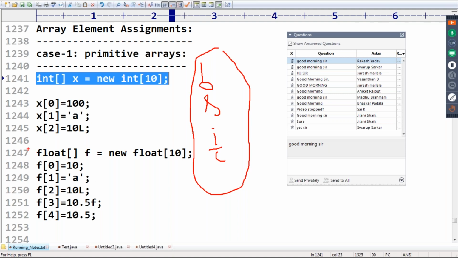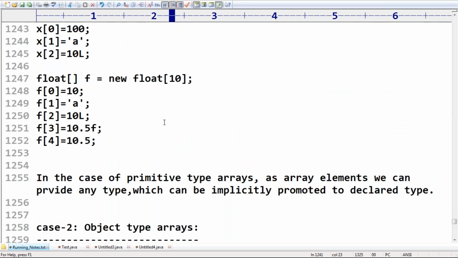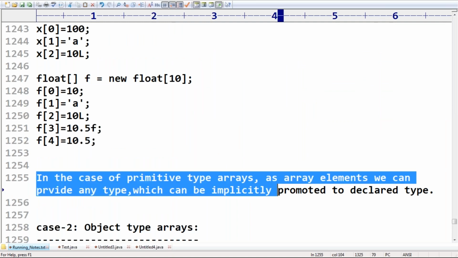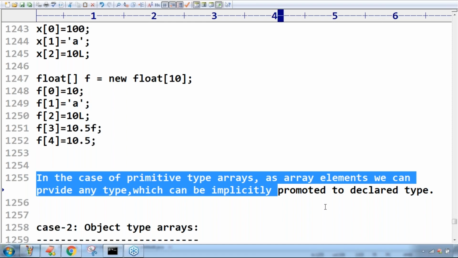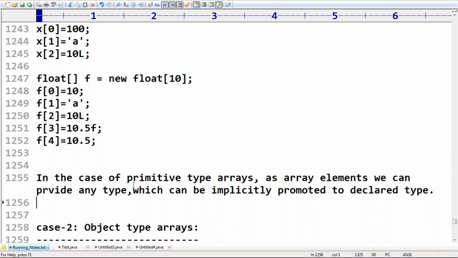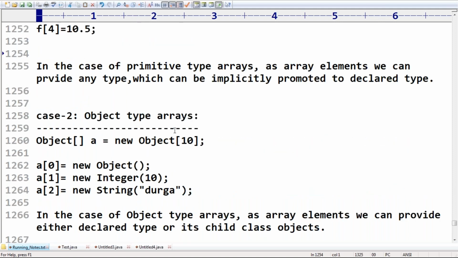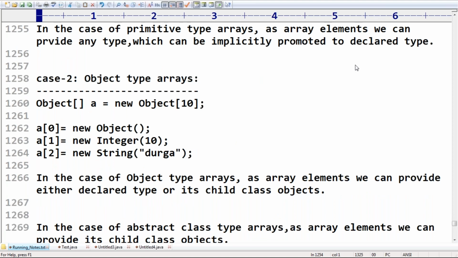If it's a float type, byte, short, char, int, long, and float are the allowed element types. Remember this. So in the case of primitive arrays, we can provide any type which can be implicitly promoted to the declared type. Remember that. Next, object type arrays.